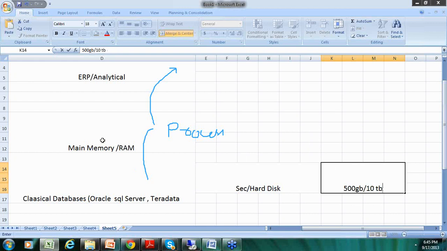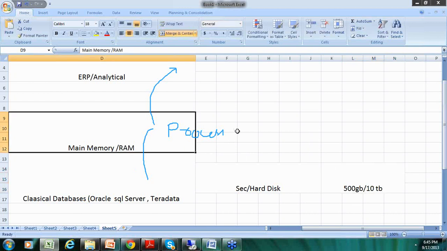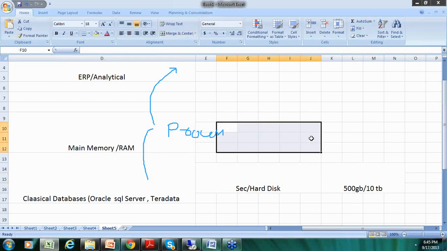But on general usage, what is the size of RAM that you can have? The size of RAM you can have here is going to be 32 GB to 64 GB. So how much data can be fitted in this RAM? Only a very small fraction of data fits in this RAM. And every time you want to process some amount of data, you need to flush the existing data and then bring in the new data.